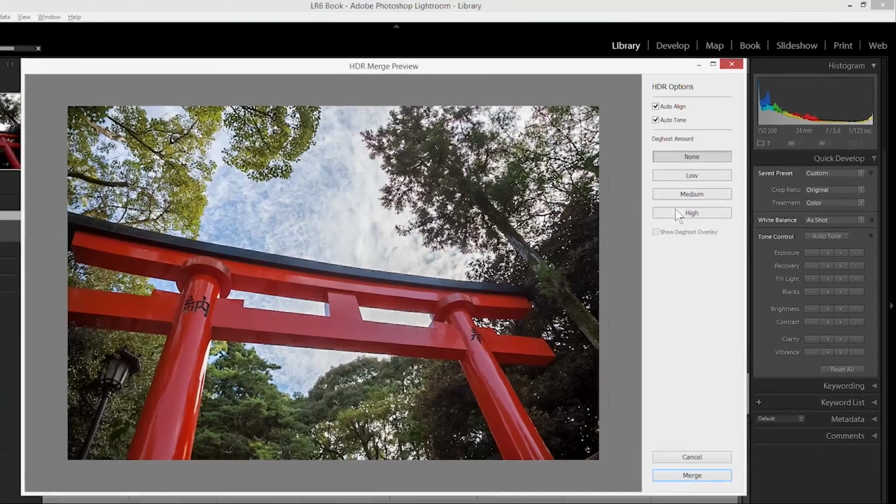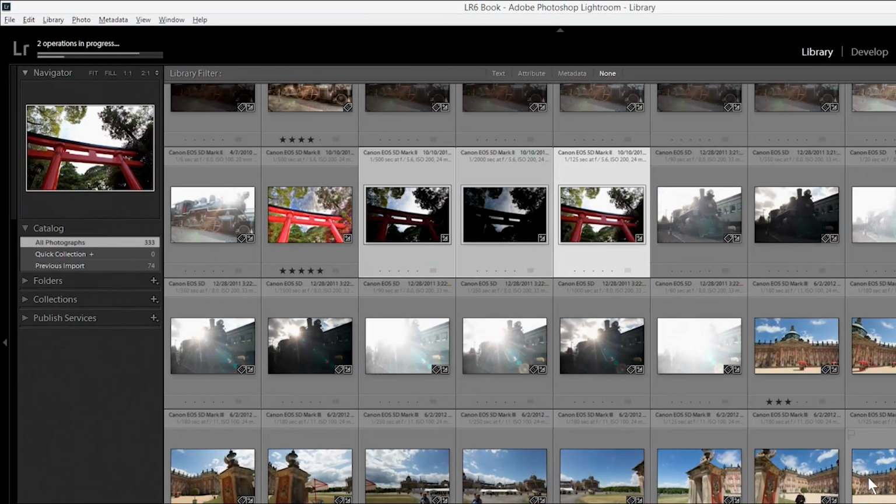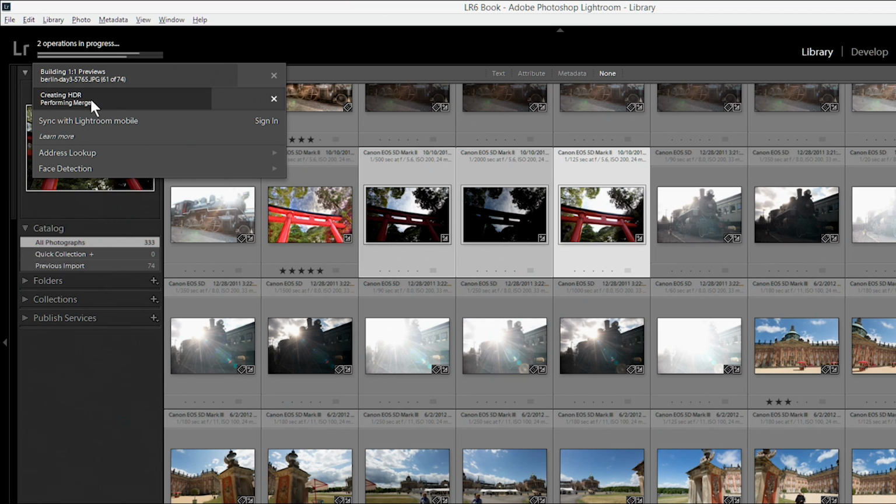And as Lightroom blends them together, that could create ghosts to appear, partially translucent subjects. So the deghosting will detect that and remove it. This picture doesn't really have ghosting, but we'll look at some pictures in a moment that do. So we'll leave deghosting off for this picture and then click Merge. Now Lightroom is going to process it. You can click up here to see the current process.